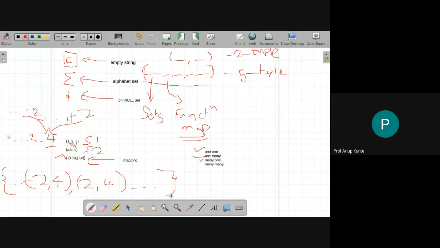Suppose I want to map your roll number to your name. There will be a set of roll numbers, which is a finite set, and a set of names, which will be a finite set. What kind of mapping will it be? It will be one-to-one mapping, because one person will have one roll number, right? One name will be mapped with one roll number. So it will be one-to-one mapping and a finite mapping.